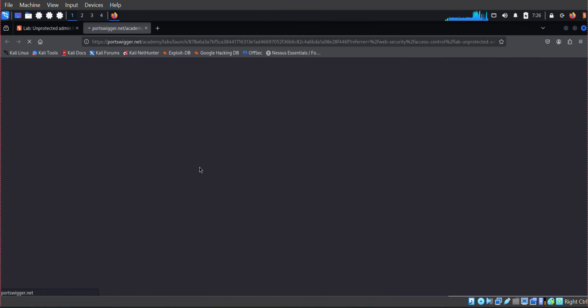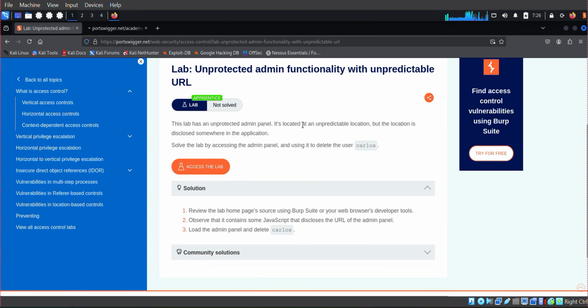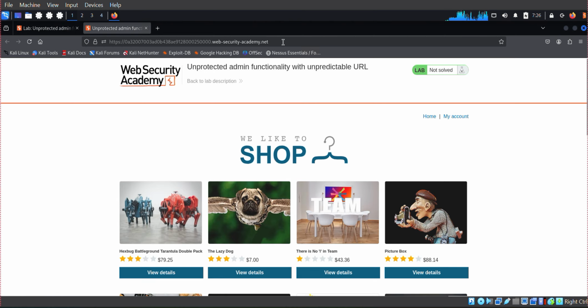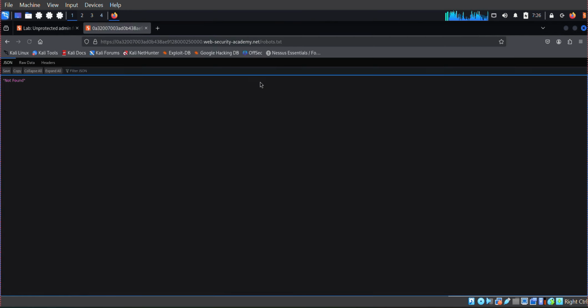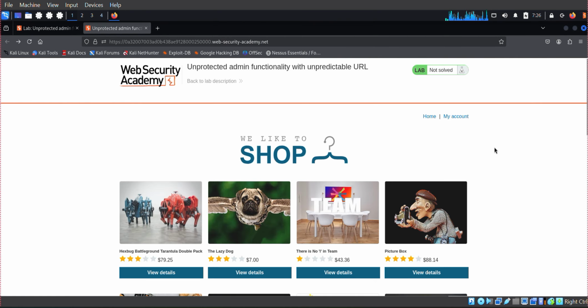As we have done in the previous lab, firstly we have to check robots.txt, because here it is an unpredictable location. Last time we got the administrator panel, now I hope we can't find it, as is mentioned. So just check whether robots.txt is working or not. Here it is not found, so it is not predictable.